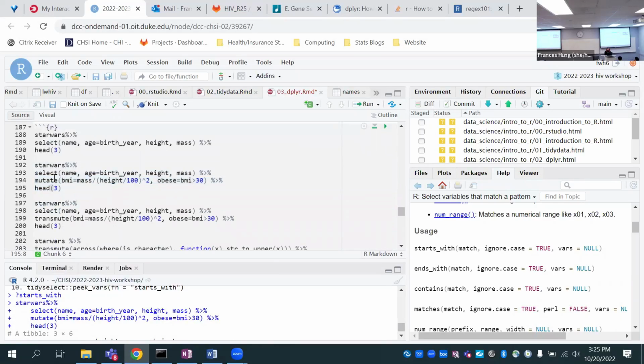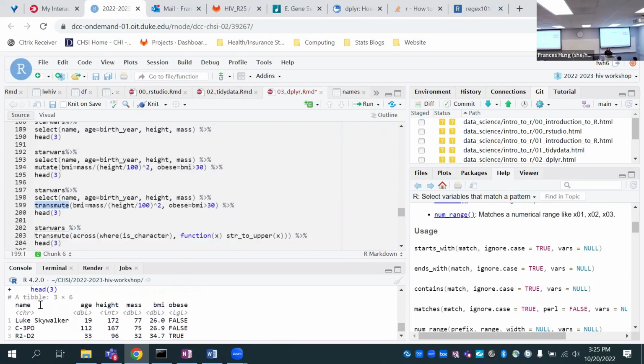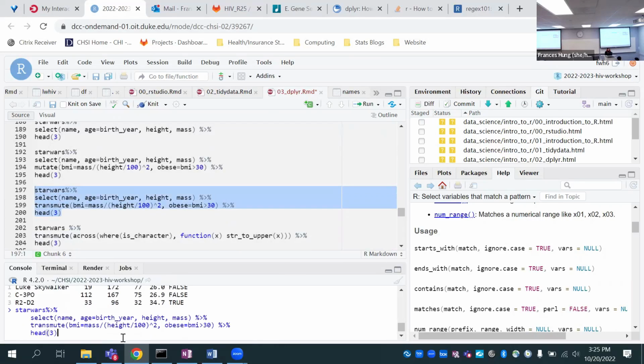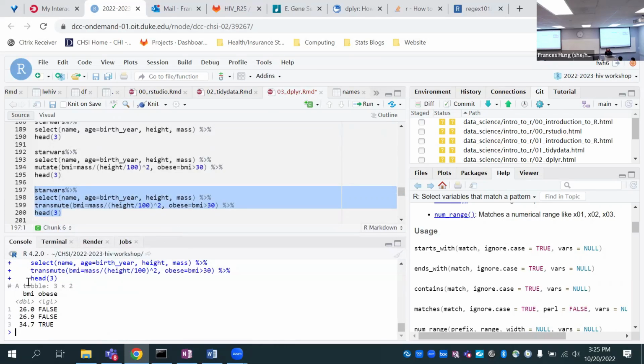Yeah, mutate helps us create new variables, but so does transmute. And the difference between transmute and mutate is that you can see that mutate keeps all of these variables named age, height, mass, but transmute will get rid of all of these, will drop them. So if you do transmute, you end up with only these two variables.